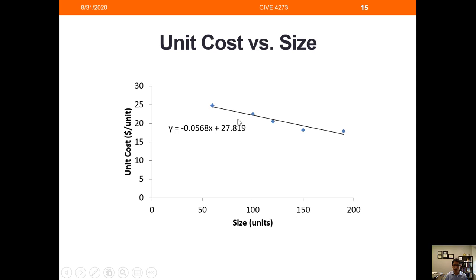And of course, we can plot a regression line to those plots. You guys can actually do this equation in your Excel spreadsheet. So this will be the relationship between the unit cost and your size. So y represents the unit cost and x represents the size or the unit of the project. So we've got one of those equations.